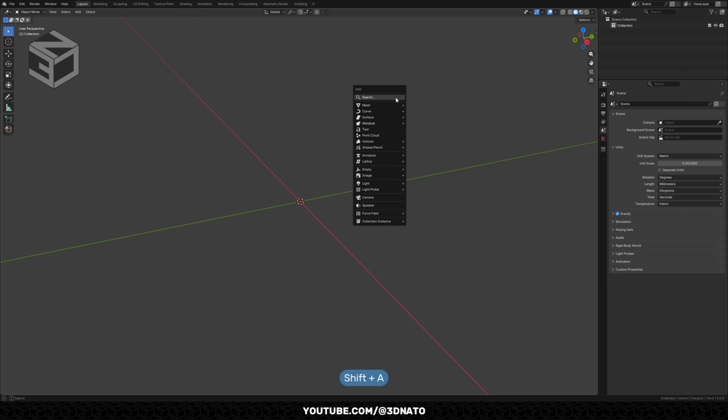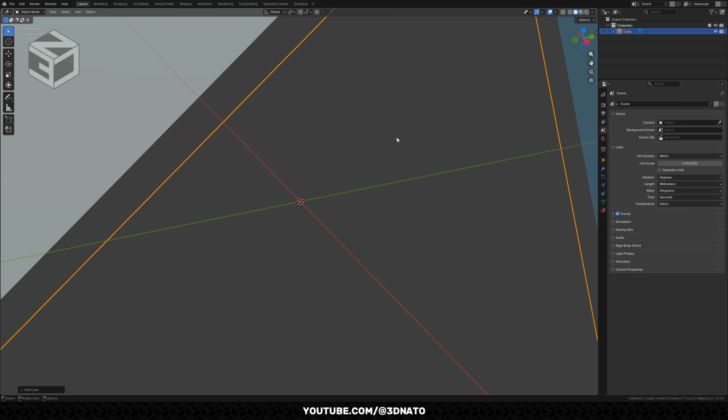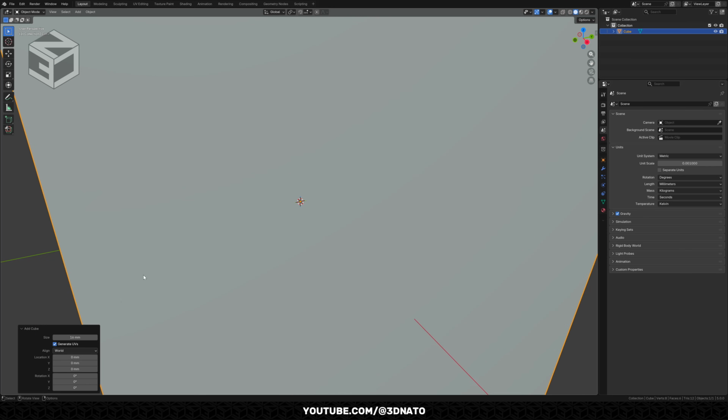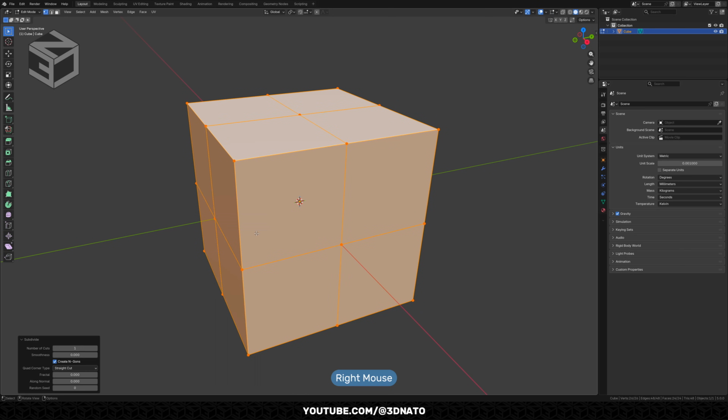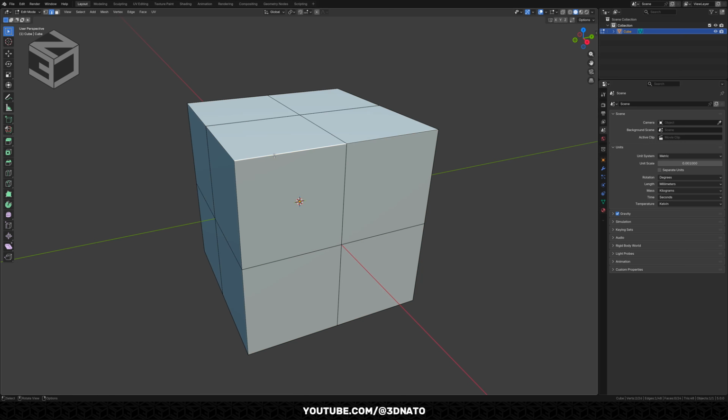Let's create the base mesh. Add a mesh cube, expand the Add Cube menu, and set the cube size to 16 millimeters. In Edit mode, subdivide the cube once. Enable Edge Selection and select any corner edge. With Select Similar, choose Face Angles.